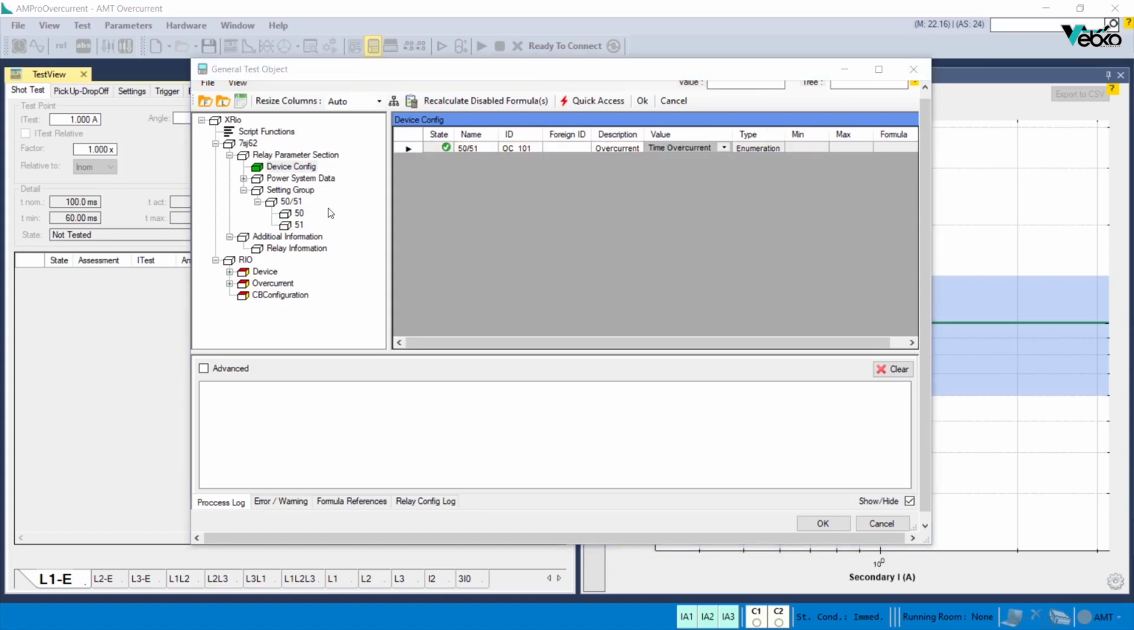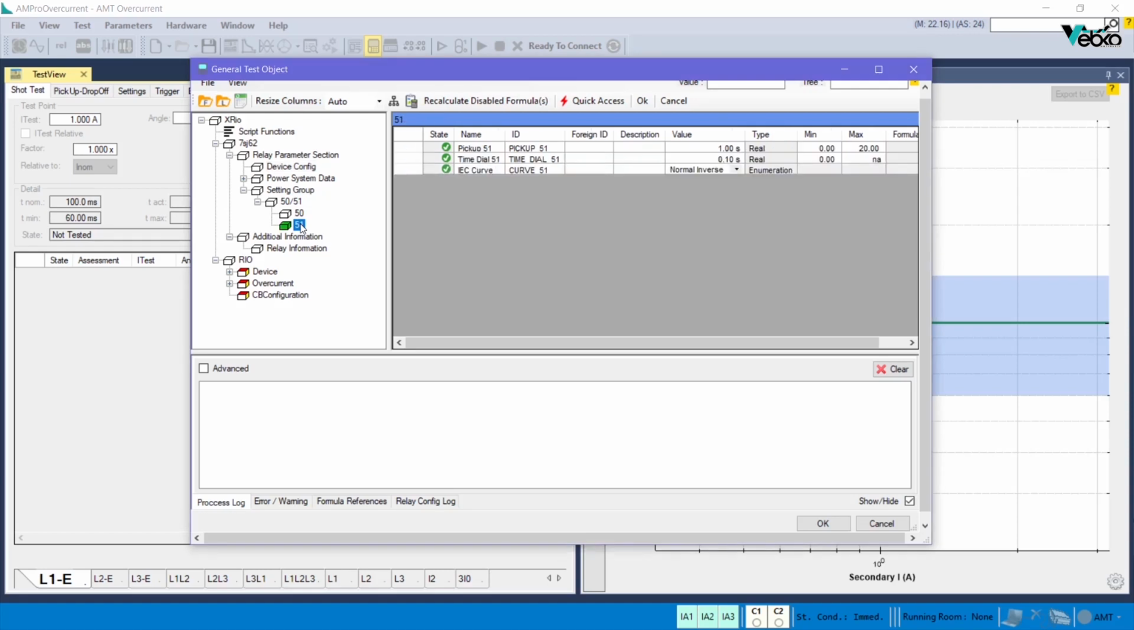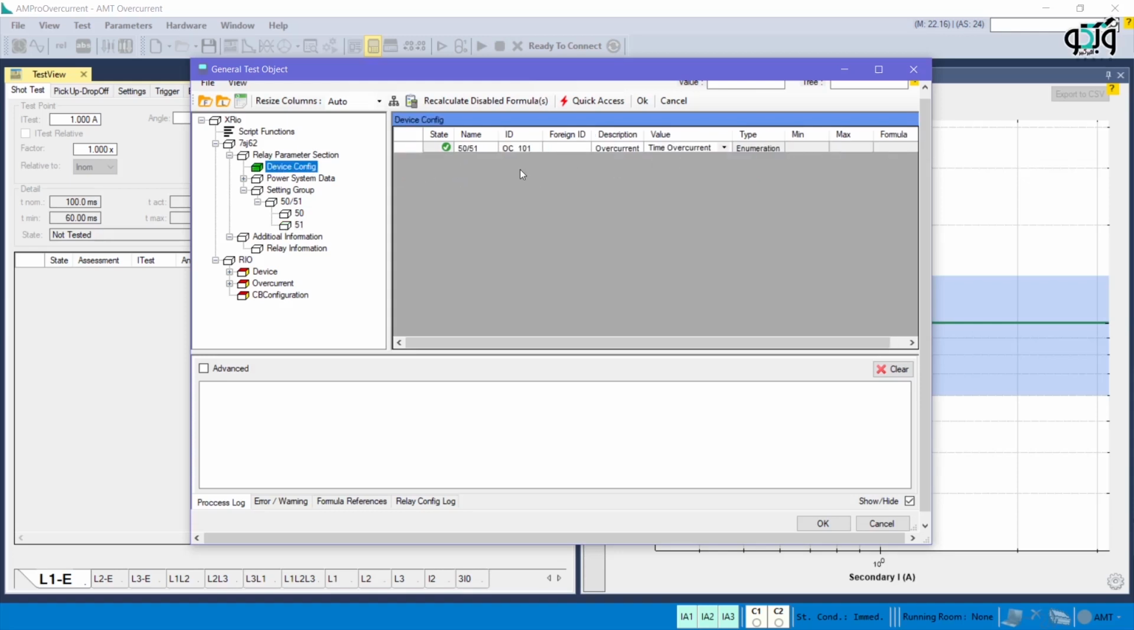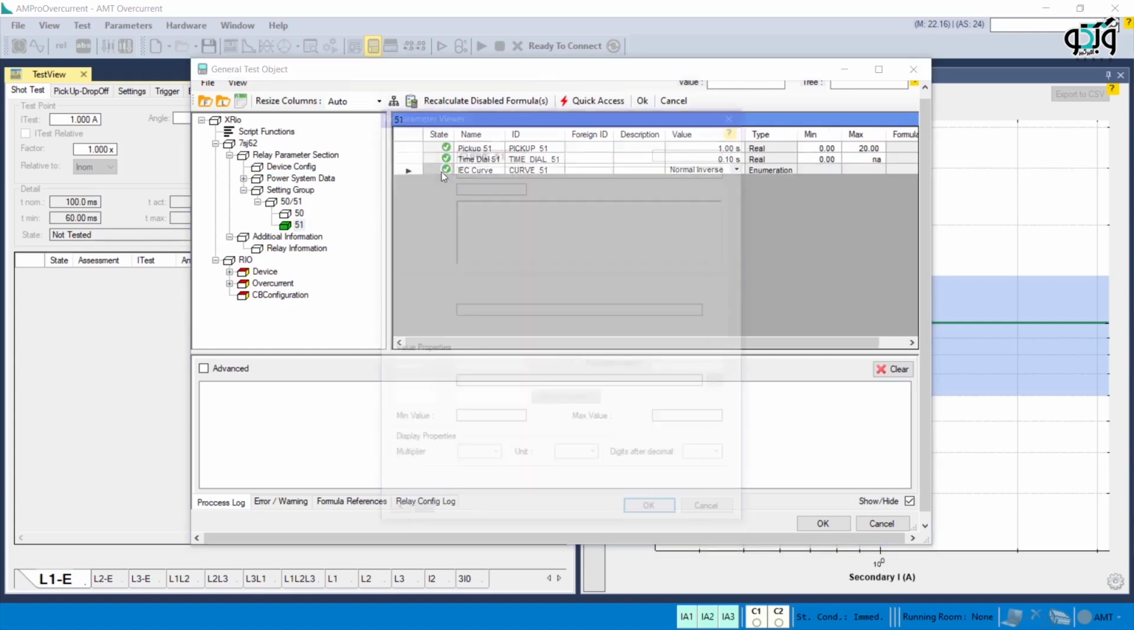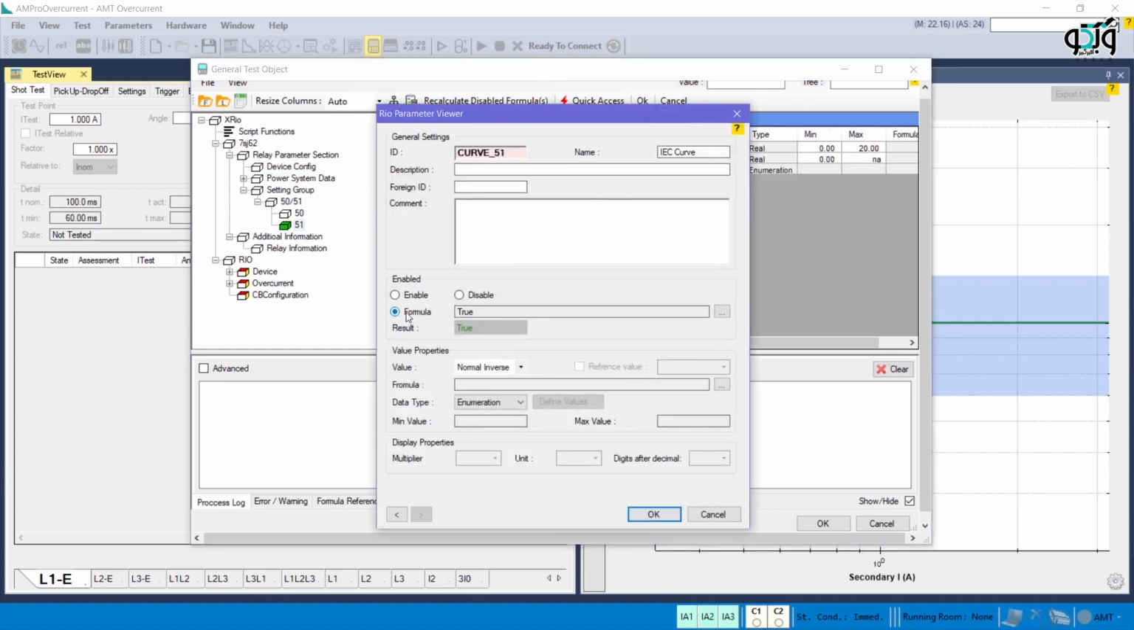Enabling and disabling parameters. In each block, it is possible to associate enabling of parameters with another parameter. For example, in the 51 block, the IEC curve parameter is enabled when time overcurrent is selected as the value of the 5051 parameter. To do this, double-click on a state column and select Formula from the Enabled section.